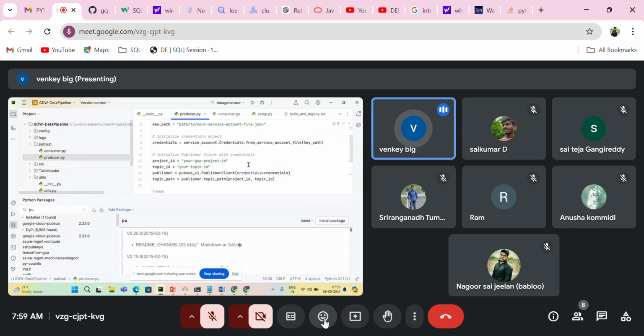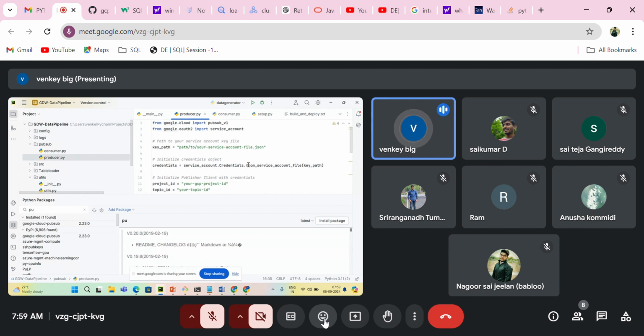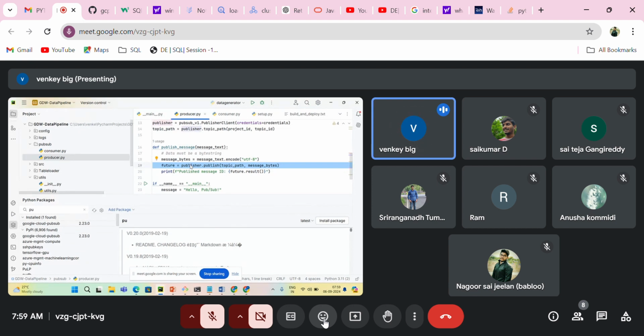See here, it's very simple code, guys. It is not rocket science. To connect with your GCP platform, you need an ADC file, and we know how to generate that ADC file. We need to create a credentials object, and you need a topic ID, then a publisher and a topic path. That's it. You call the publisher.publish method and push the message to the topic.